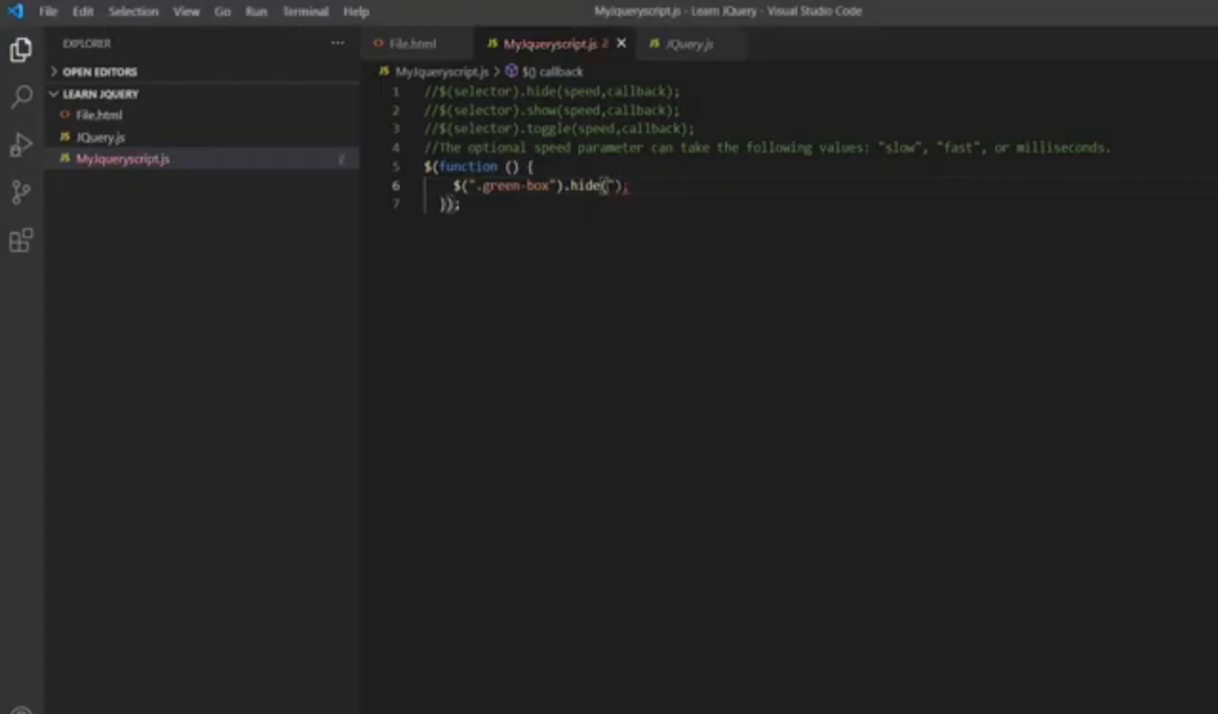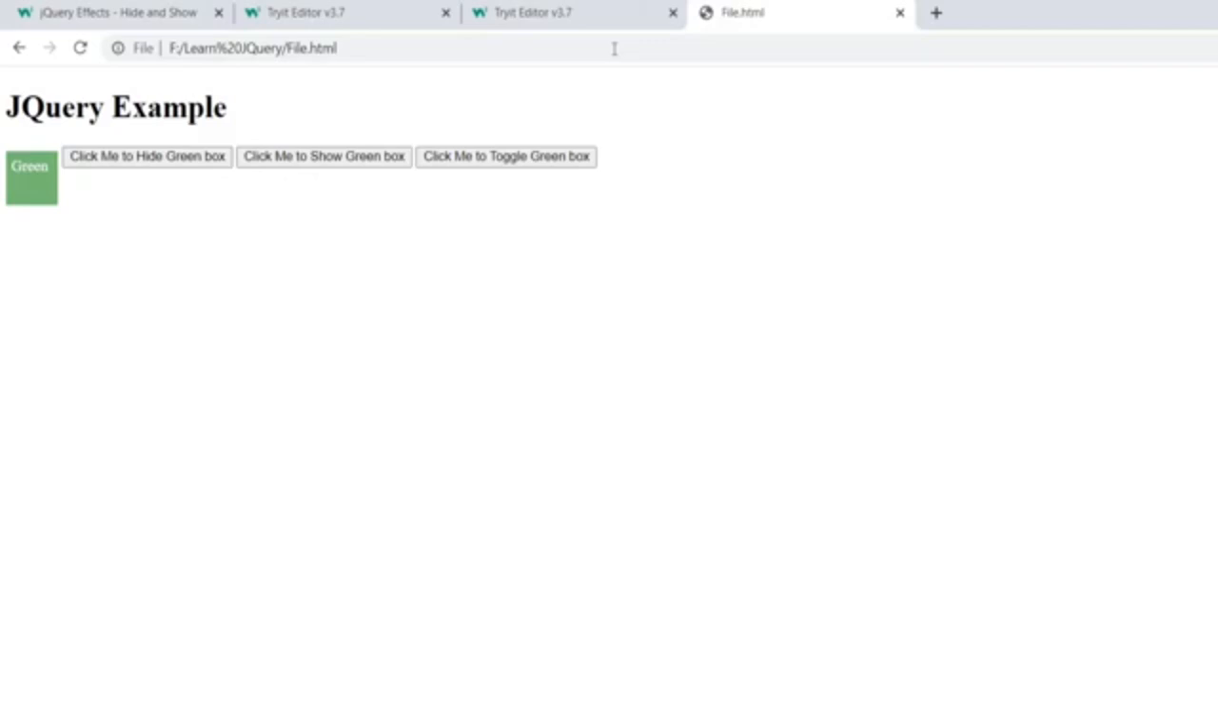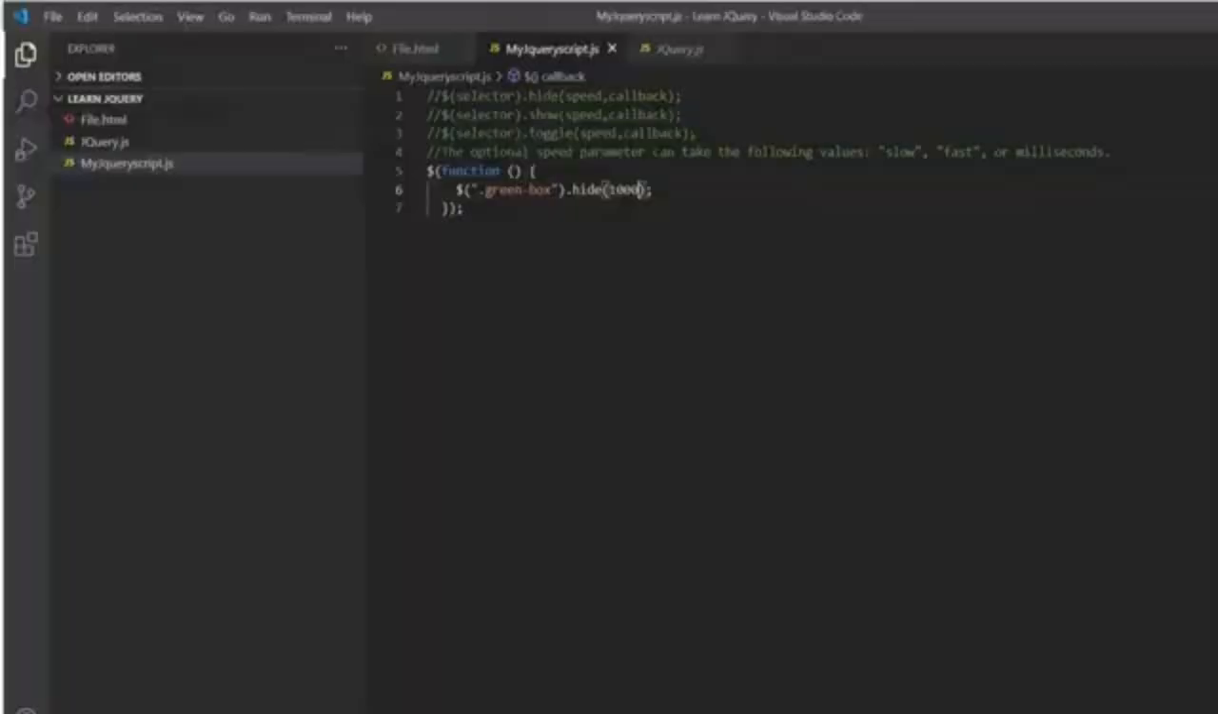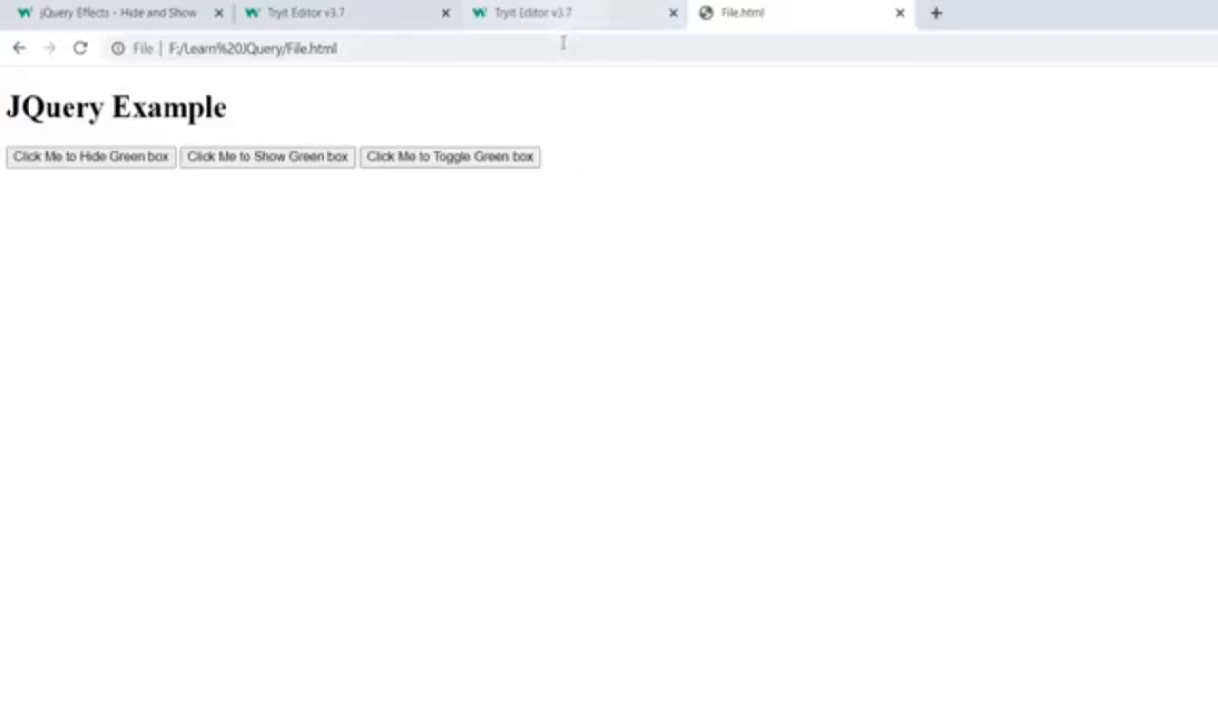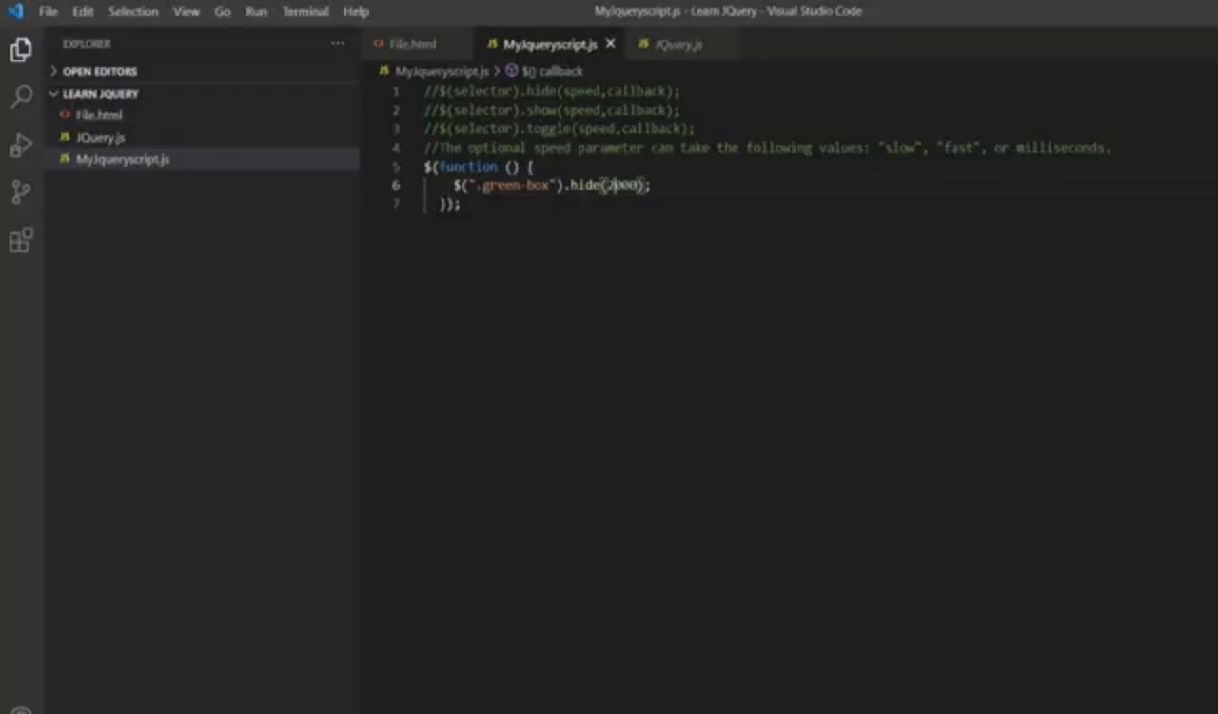Or not only fast or slow, you can also give milliseconds, like 1 millisecond, or 2 milliseconds, to set how fast it should hide. Like it is slowly hiding. So the green box is slowly hiding. Look, I'm just selecting the selector green box and hiding it after loading the page.